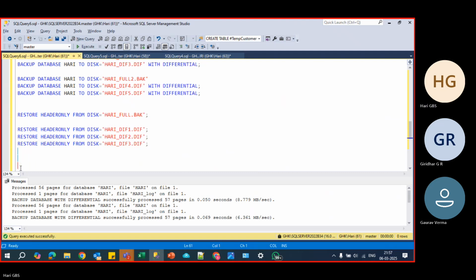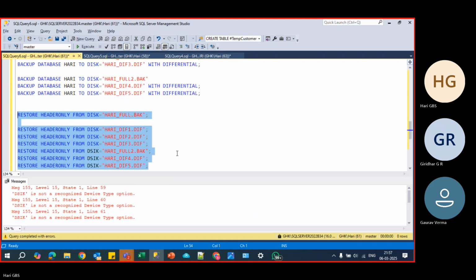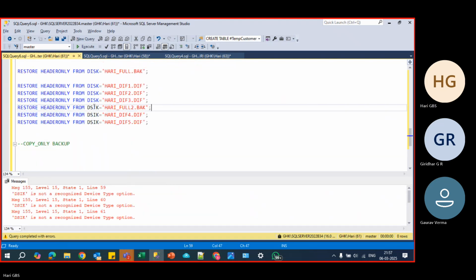Restore header only from disk equal to... okay, let me execute it. What happened? DISK spelling mistake. Done.